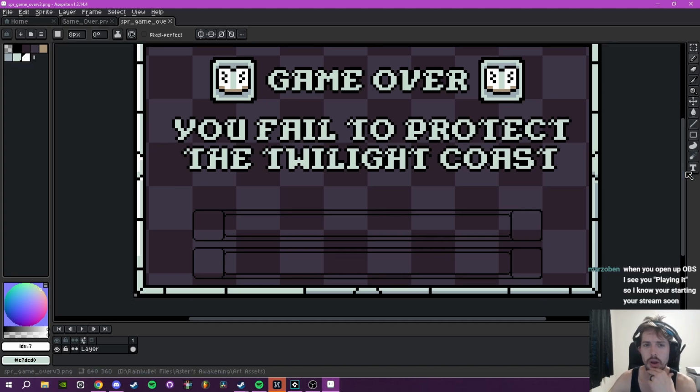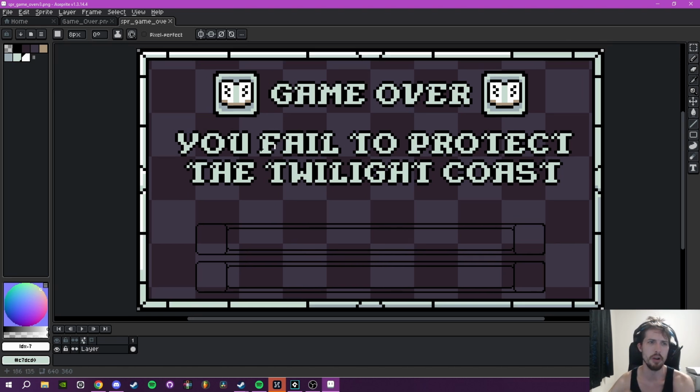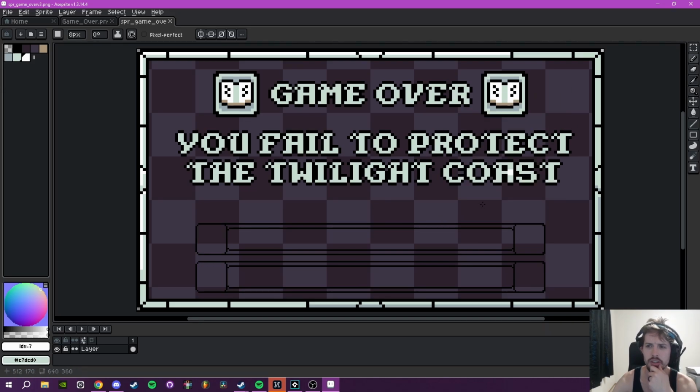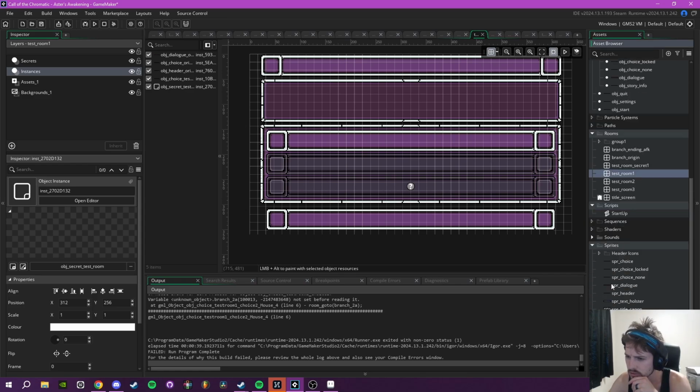Okay, so I do have something. I need to polish up the text because right now it looks really bland. And I'm deciding if I want to do a color to show that you failed. So for the sake of just getting it in there, let's see sprite size. 640 by 360, that's totally fine. Is it already in GameMaker? It should be underneath my sprites, right? Header icons. Canon intro lose.